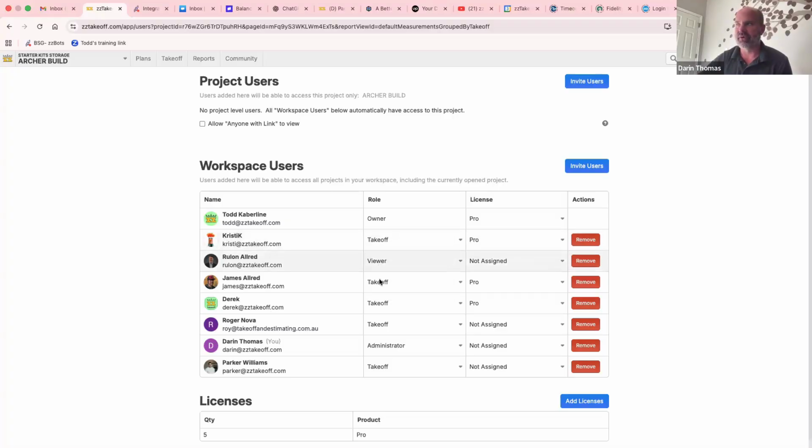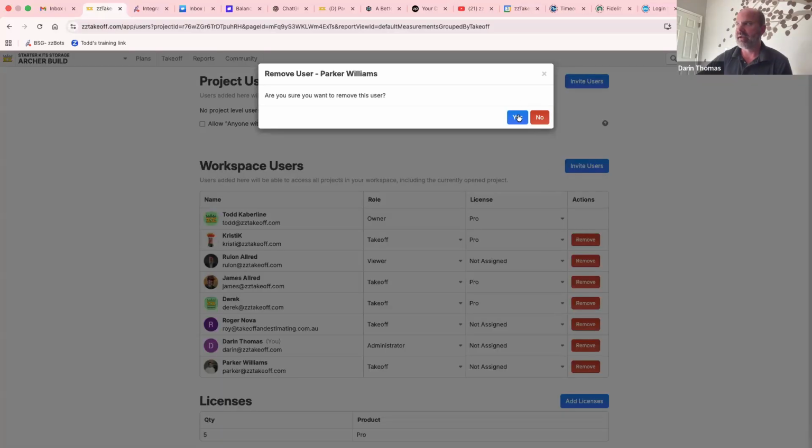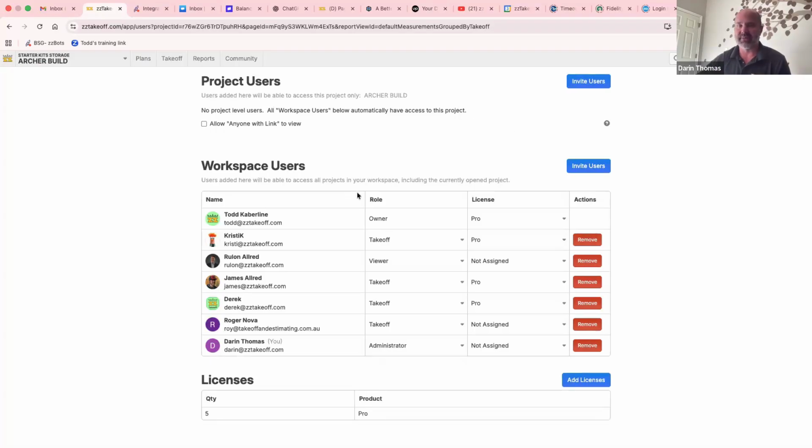So I can switch roles here, being an admin or an owner. I can remove people. So let's say Parker left the company. I can go to remove here, hit yes, I want to remove him. And now Parker no longer has access to my workspace. He can't view the drawings. He can't do anything. It will automatically kick him out of there.